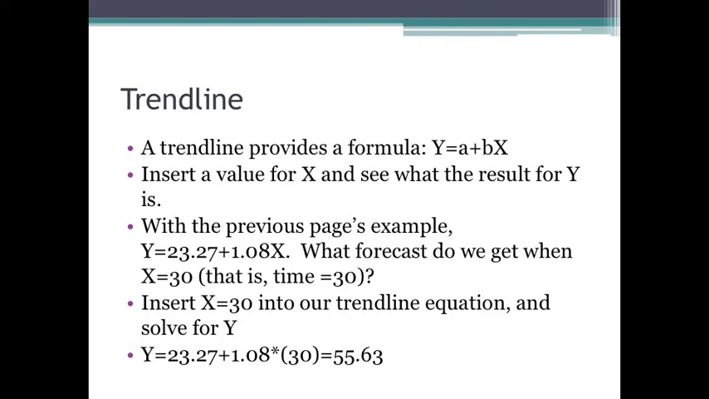So, a trend line provides a formula: y equals a plus b times x. X, like I said, is the independent variable. This is what we intend to use to forecast. And y is the dependent variable. This is what we're trying to forecast. So y is what we're trying to forecast, x is what we're trying to use to create that forecast. And a is simply the y-intercept, as it's known, and b is the slope. So going back to your math, that's what the formula for a line is.